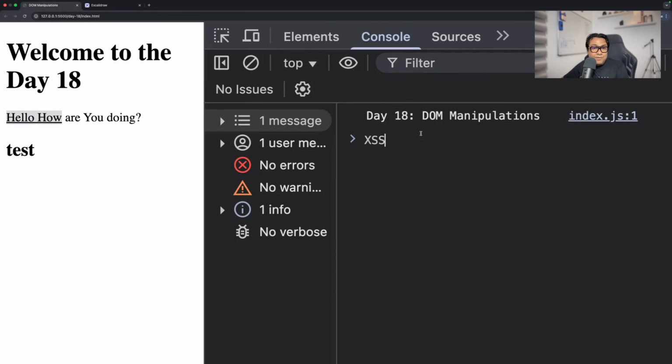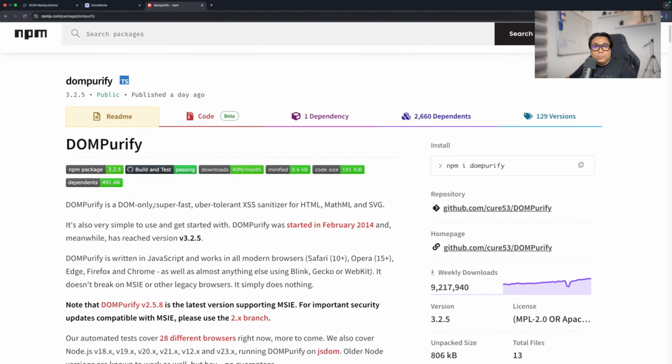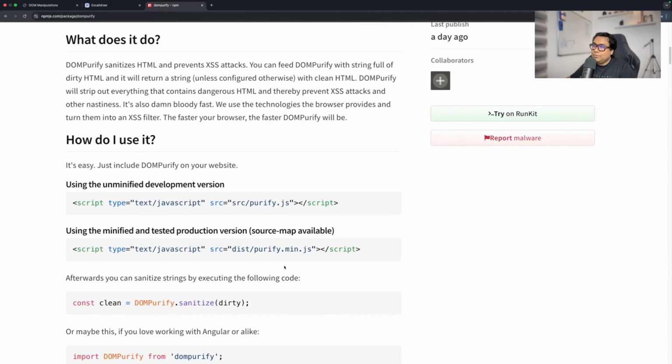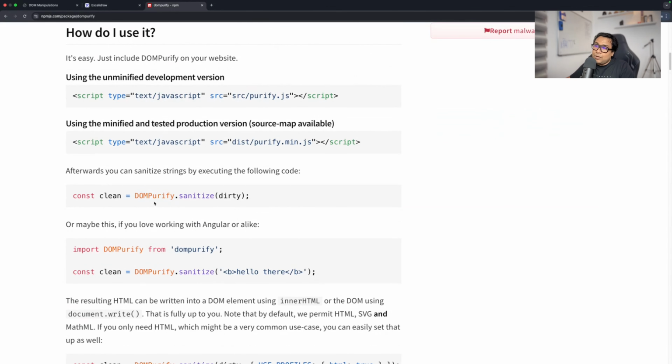Now to save yourself from that, either don't use innerHTML, or if you use innerHTML, make sure to use libraries like DOMPurify. That's a DOM-only library, right? It is for XSS, to sanitize your HTML in a great way. So you can always include the purify.js file in your script. That gives you DOMPurify, in which the sanitize API is there. You can pass the user input, whatever you're grabbing from the form, to the sanitize method, and you get a clean version of it that you can now push to your innerHTML.